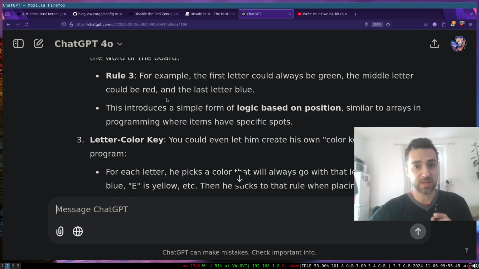Rule 3. For example, the first letter could always be green. The middle letter could be red. And the last letter blue. This introduces a simple form of logic based on position, similar to arrays in programming, where items have specific spots.